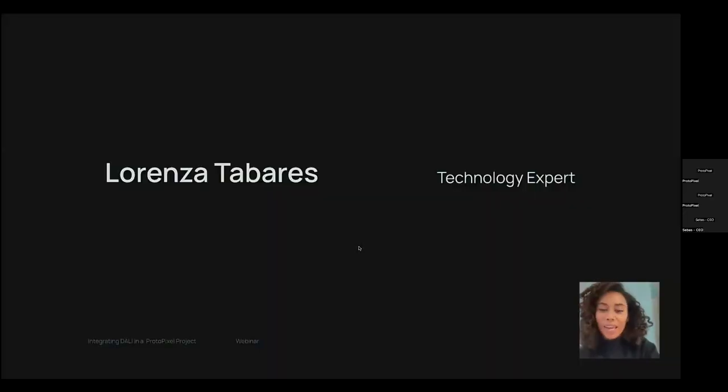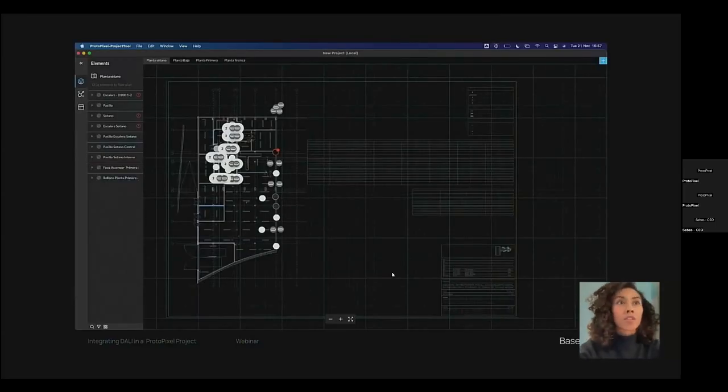Thank you. Good afternoon. This is our project. I'm really happy to show you this project. Our project and this building was constructed, as you see, with different kinds of floor plans. So we're going to start with this one.